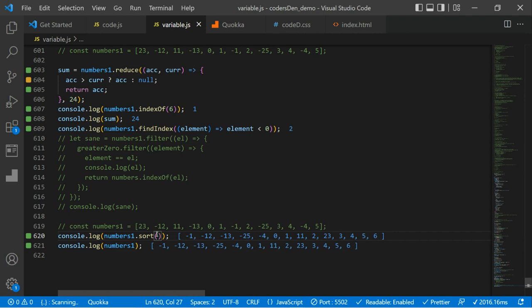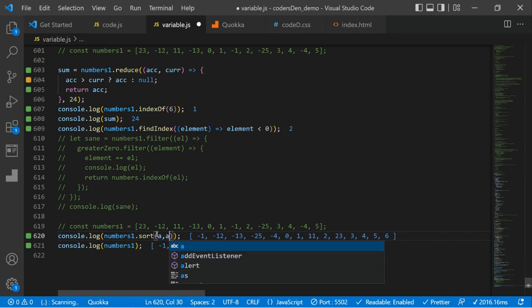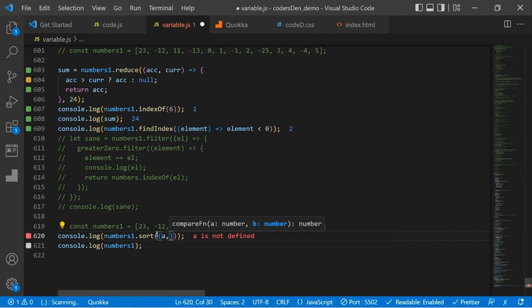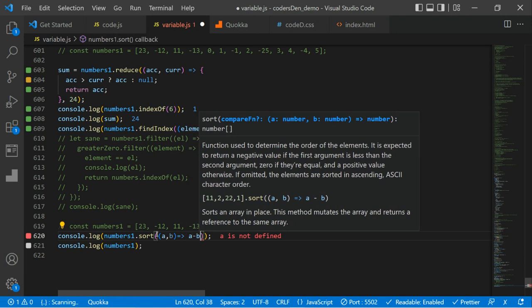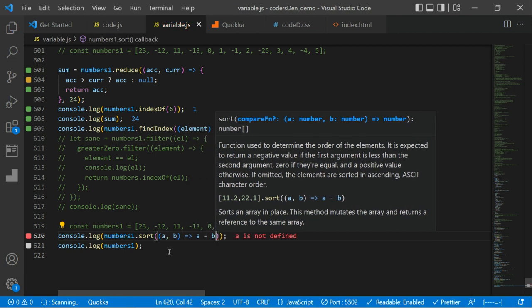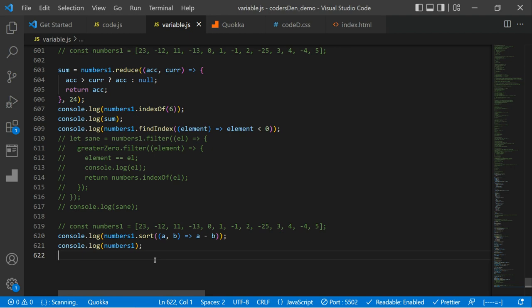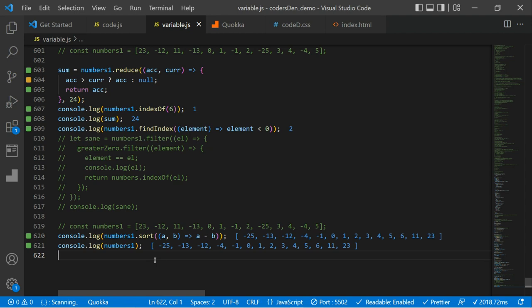So to be specific, let's say I have A, B. To give two parameters, this is a function. And then let's say A minus B. So as you can see, it's going to give me ascending order, that is from lowest to highest, because that is what I specified. The thing is, it returns a value. If that value is negative, what's A minus B?